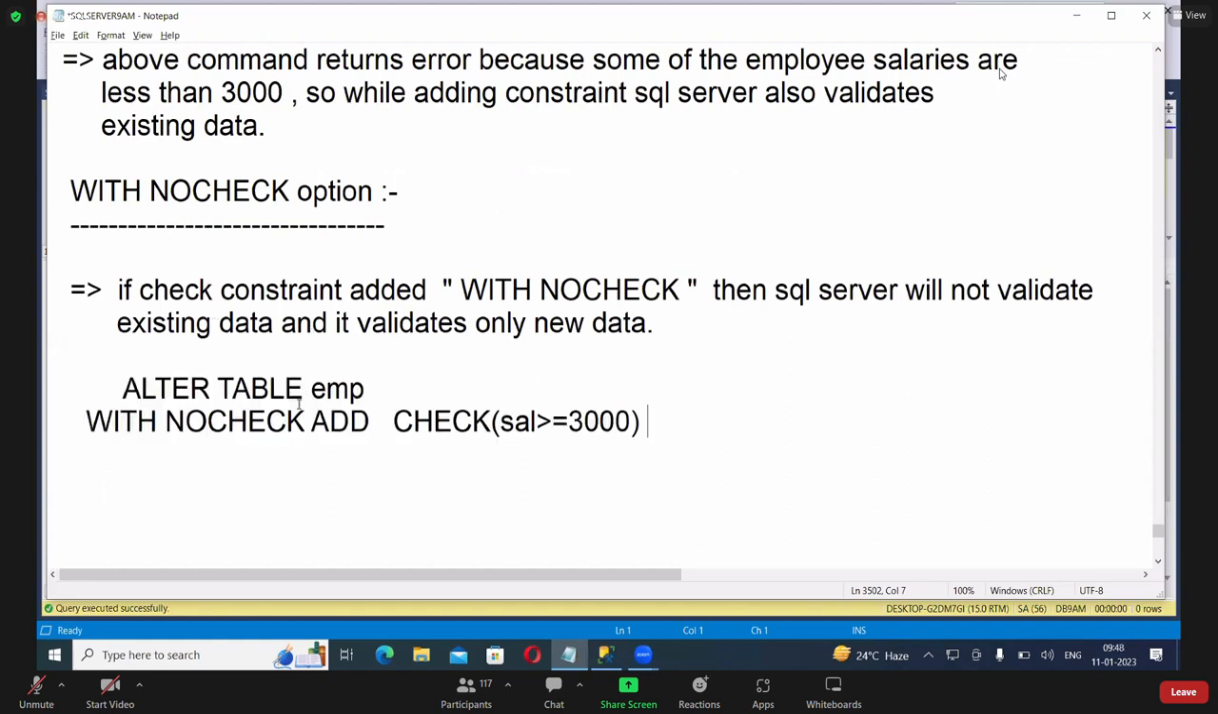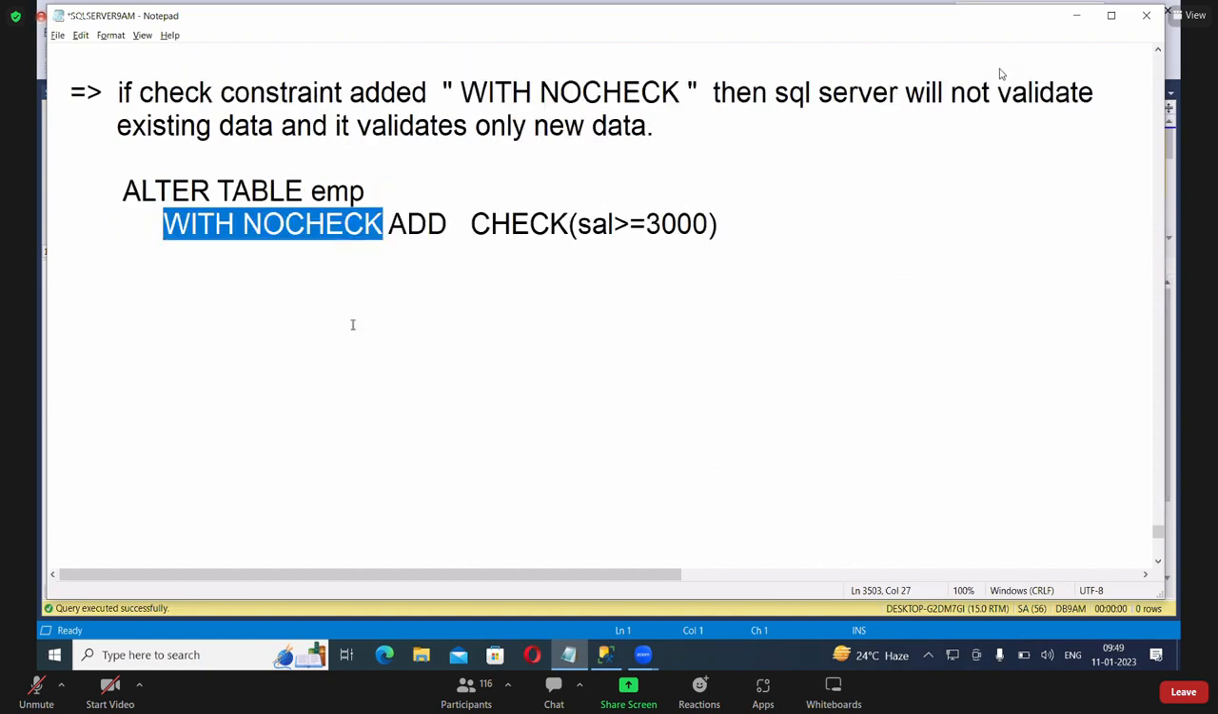How to use WITH NO CHECK? You have to use it like this: ALTER TABLE EMP WITH NO CHECK. So this is how to add a check constraint, but this option is available only for check constraints, not for primary key, not for foreign key, not for other constraints. Understood?